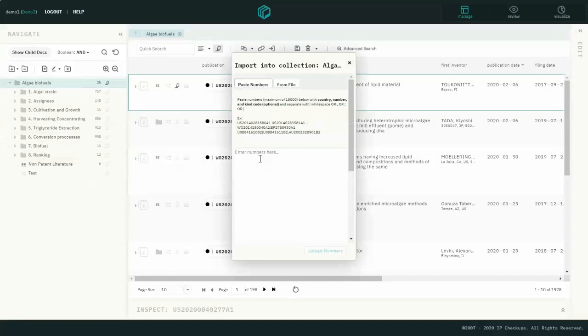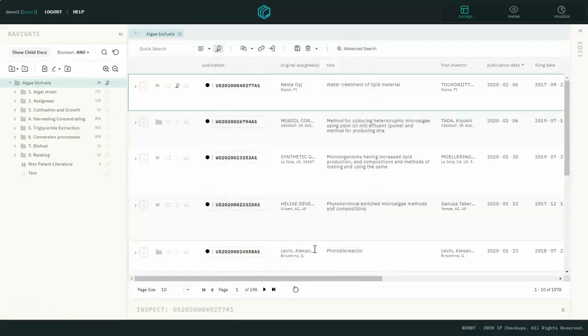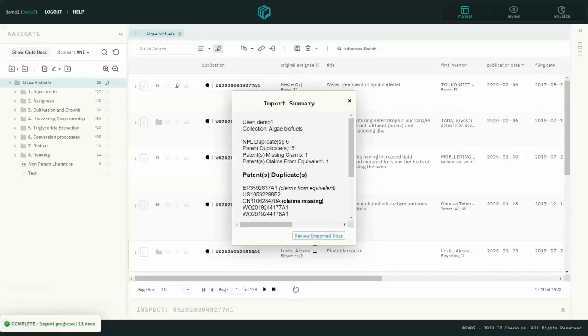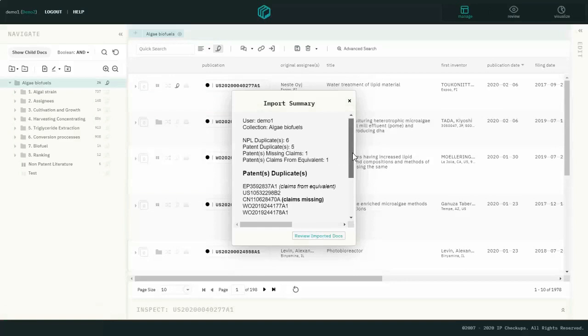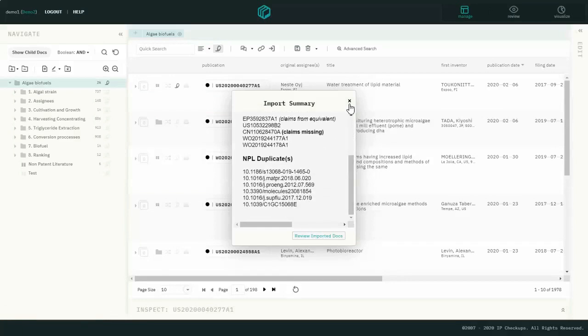Importing documents is easy. Here, I will paste some document identifiers into the import dialog that I copied from our source spreadsheet. After clicking Upload, all of the data related to the patents, including the full descriptions, claims, and bibliographic information, is imported into the software. At this point, there is no need to use a spreadsheet. Here, you can see the import summary that appears on my screen. I also receive a copy of this in my email.